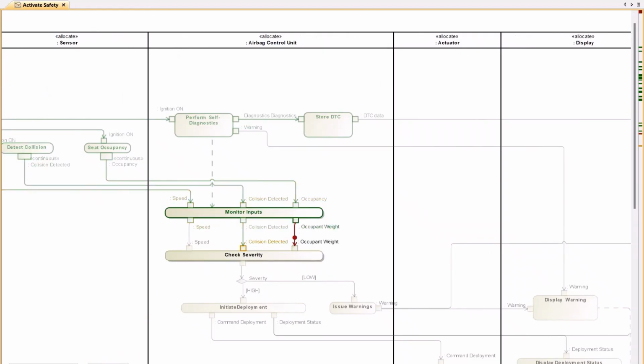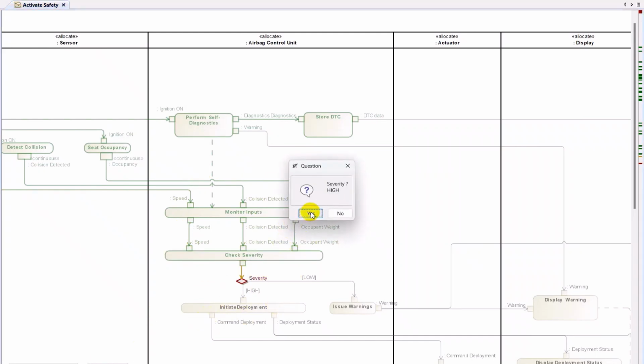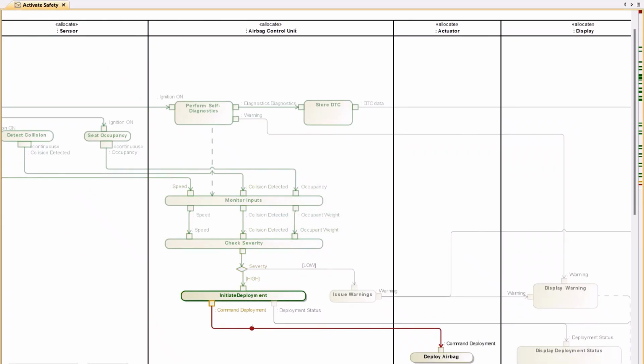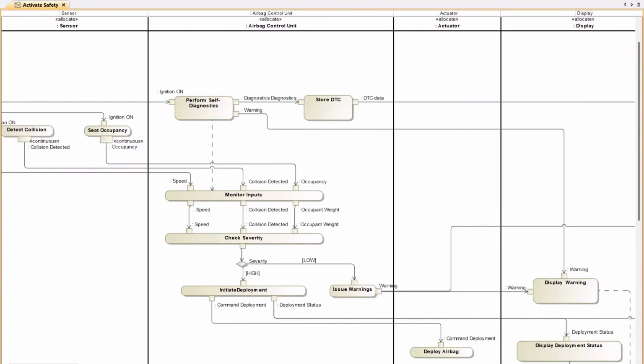When we simulate this, you can see how data flows from the sensors into the system and how the control unit processes that information. For example, if the input conditions indicate a severe impact and the seat is occupied, the system triggers deployment and sends a notification to the user.